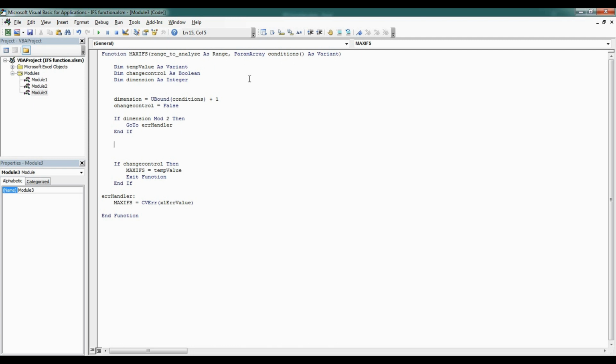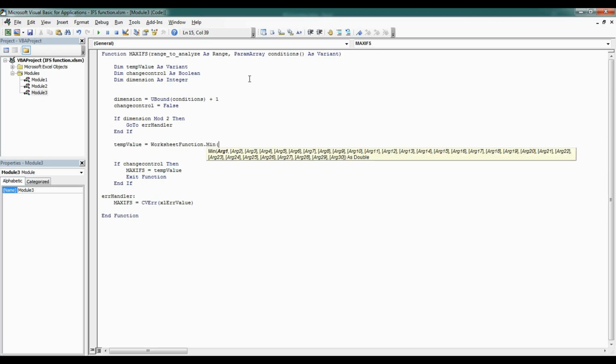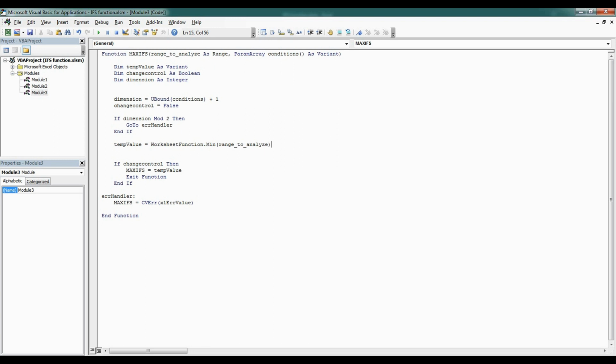This is required to be built this way as we are going to implement the conditions in the next part, so some conditions will probably fail to compare each value in the range. To do that, we are going to create a temp value equal to worksheet function. We're selecting minimum one. And as a parameter, I'm going to provide range to analyze. Now temp value contains the minimum value in the whole range.